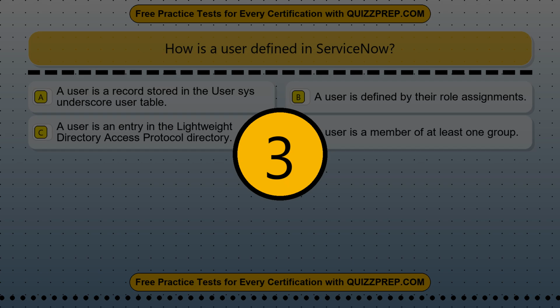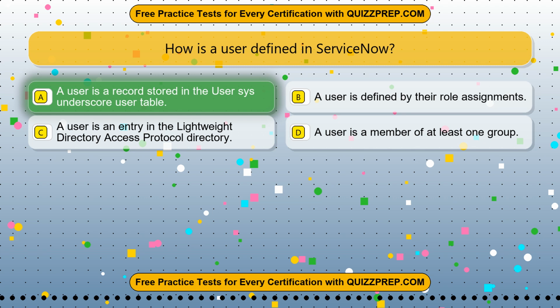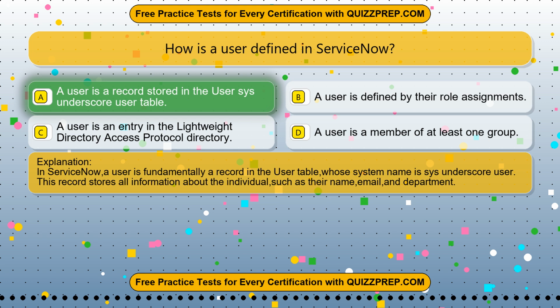The correct answer is option A. A user is a record stored in the sys_user table. In ServiceNow, a user is fundamentally a record in the user table, whose system name is sys_user. This record stores all information about the individual, such as their name, email, and department.